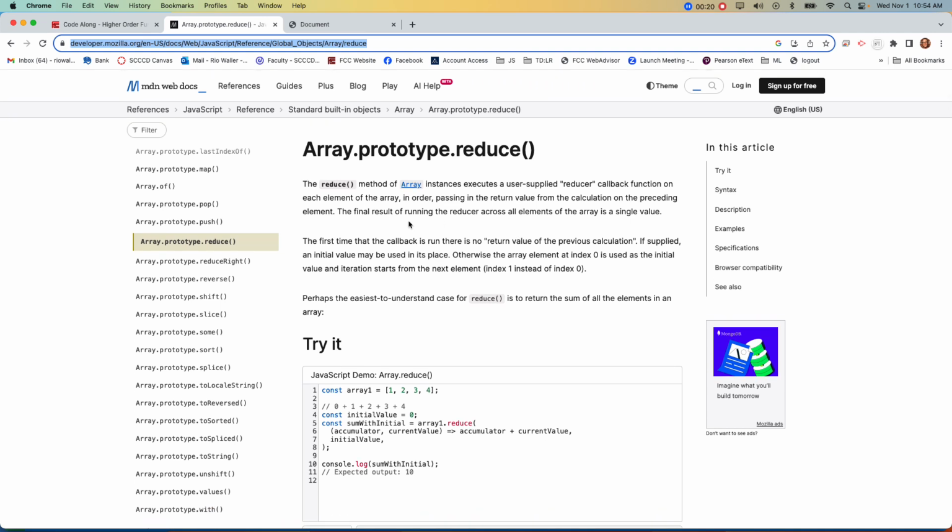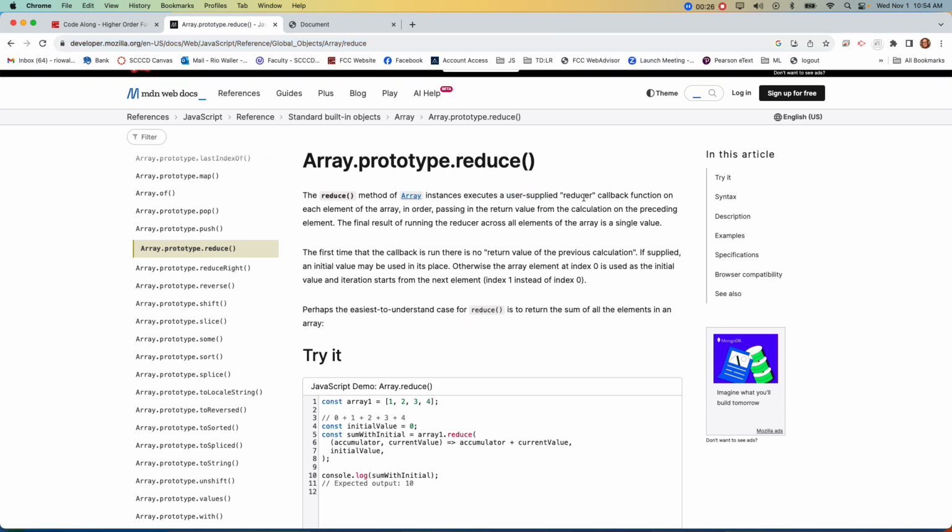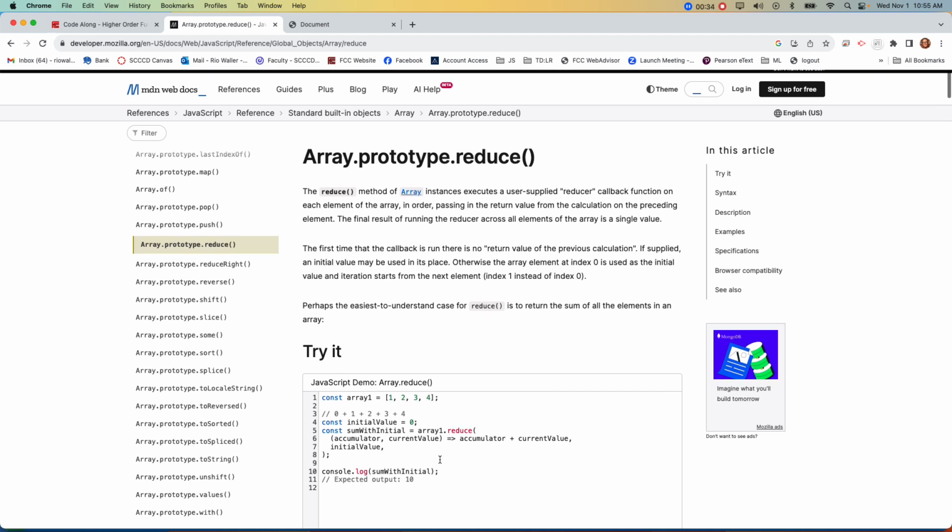Okay, so now on the reduce, it executes the user supplied reducer. A very common use for this is actually to get a total. Because if you had to write total longhand, you can totally do it, but it's just a little more complicated and it's a little more code. And so if you know how to use these higher order functions, we can do this.